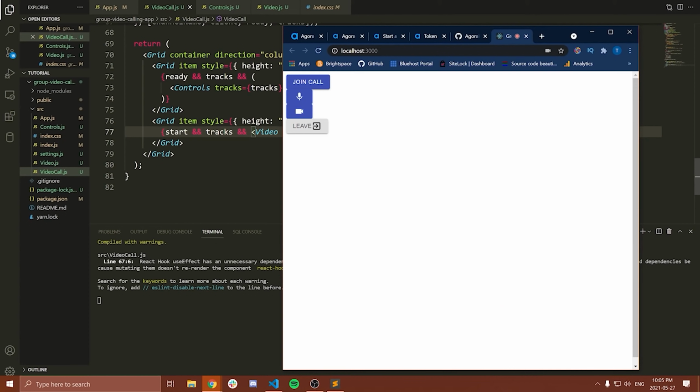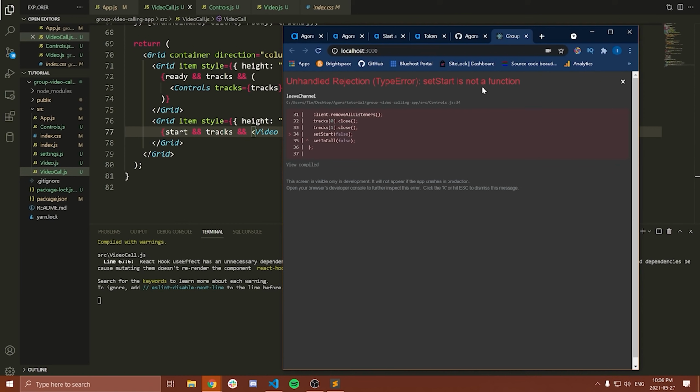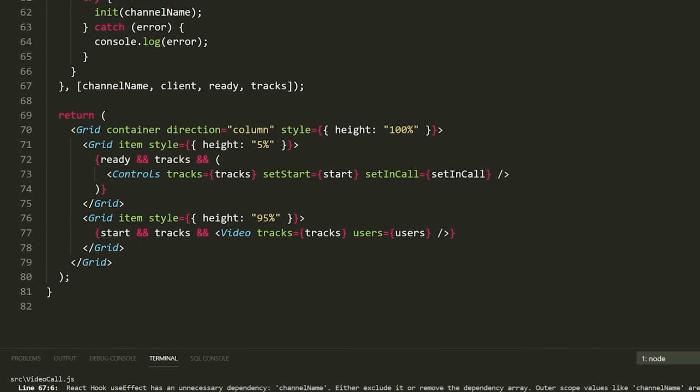Okay, so let's go back here and let's fix a few things. Now, and actually, let's just press these buttons and see if they work. Okay, they do work. You can see that they toggle back and forth. And then if you press leave, setStart is not a function. That's fine. We'll fix that in 1 second.